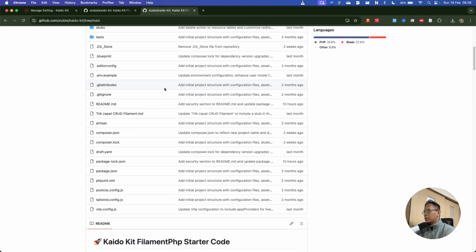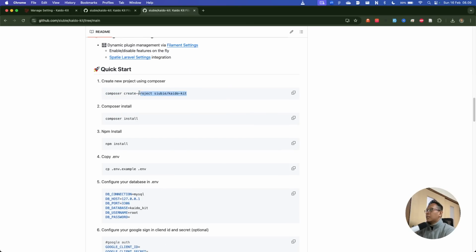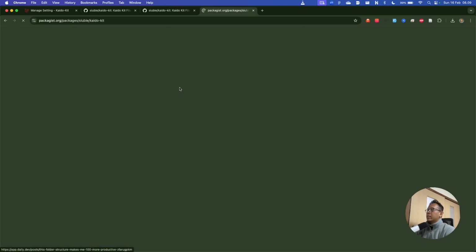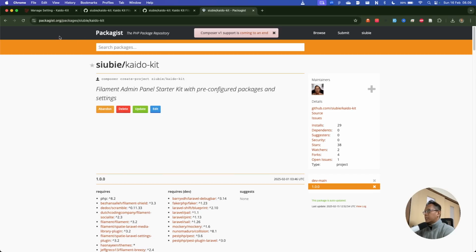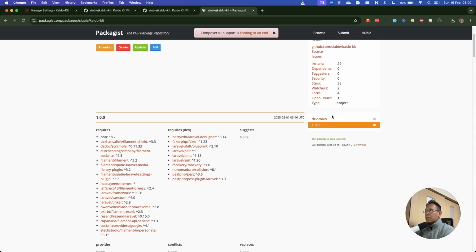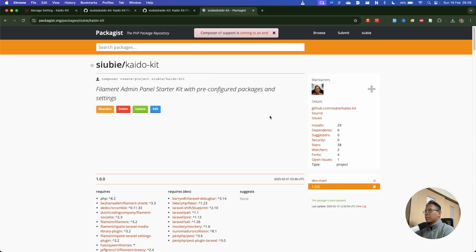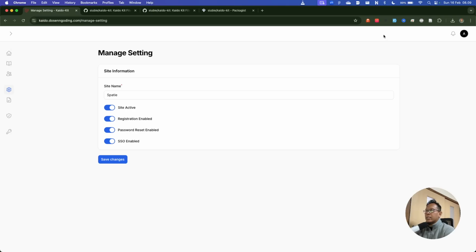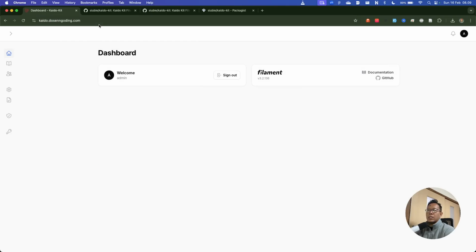Meanwhile, if you want to check the project, you can go to KaidoKit in Packagist, I think. You can check here and you can try and follow this documentation on how to do the installation. If you only want to check the demo, you can check here on the website kaido.dosengoding.com.